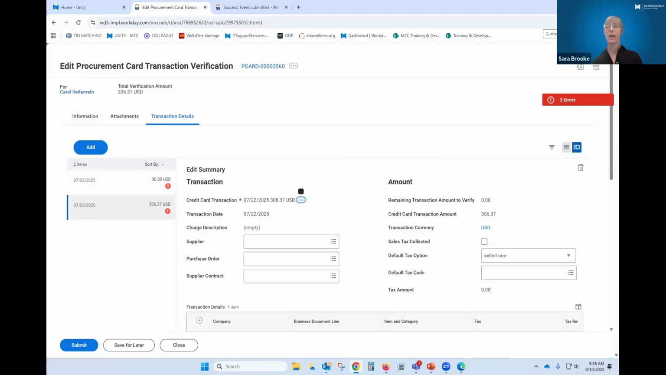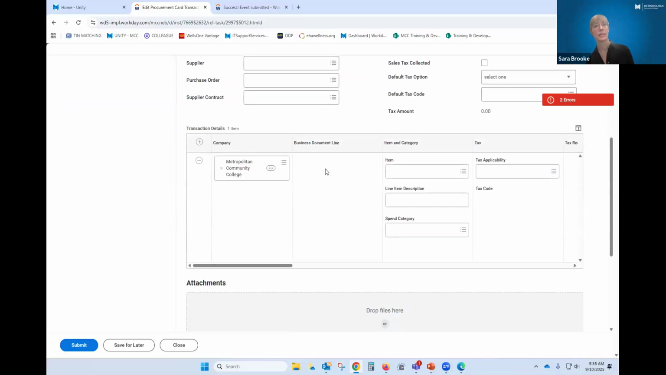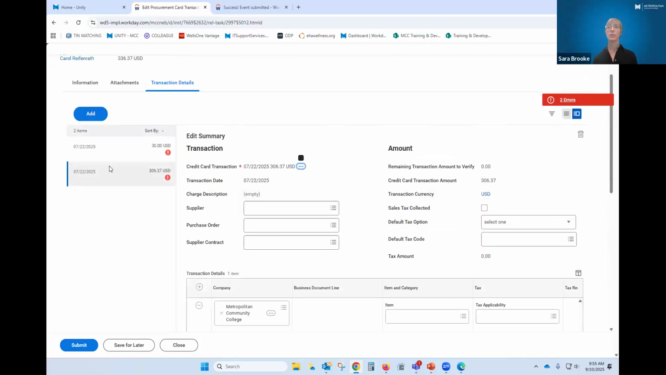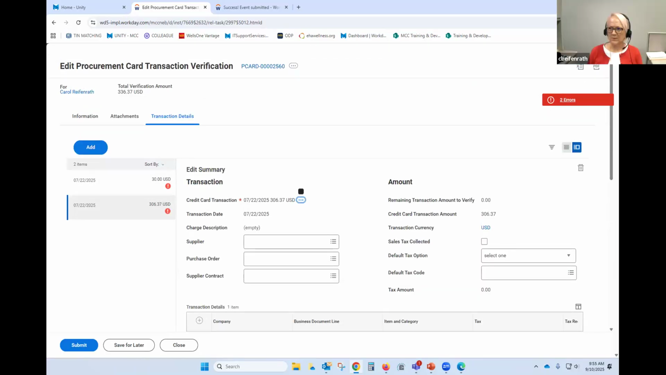Really helpful. I did see some questions in chat. We have just a few minutes left, and I want to make sure we touch on non-employee payment requests, because that is another procurement item that I know you all deal with a lot.